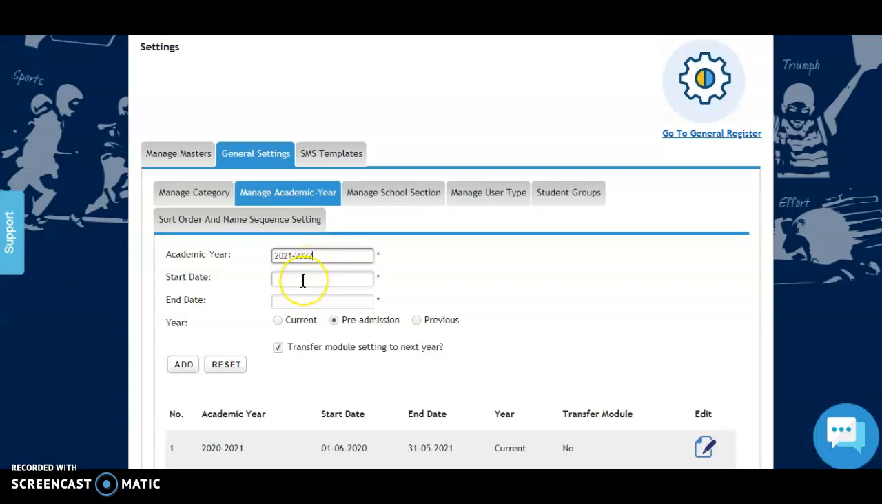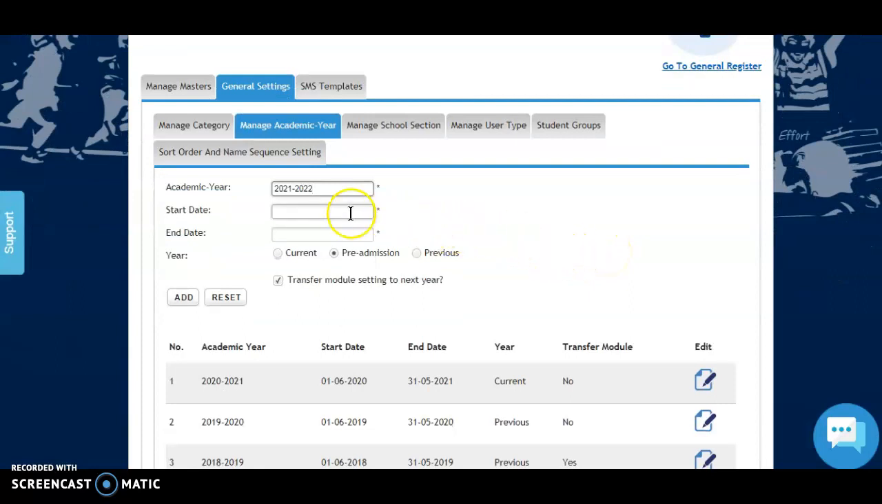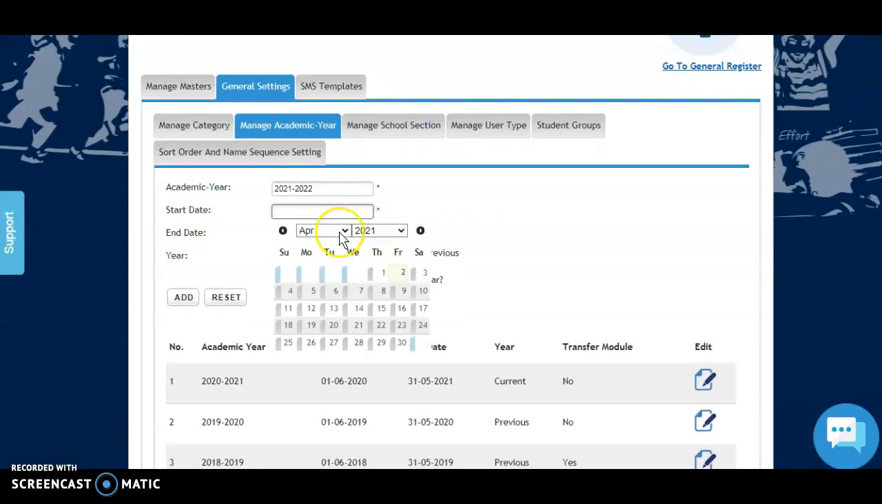2021-22. Now start date and end date. Every school's start date and end date can vary. Some start in April, some start in June. So you can choose the start date and end date according to when your academic year starts.